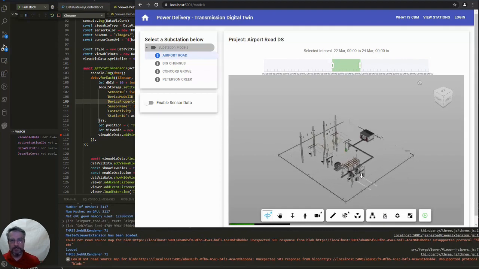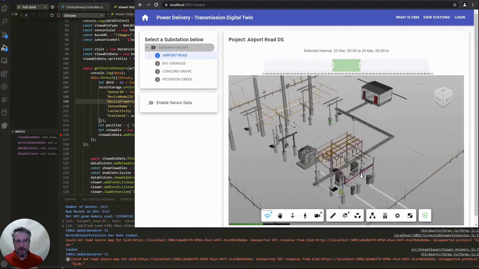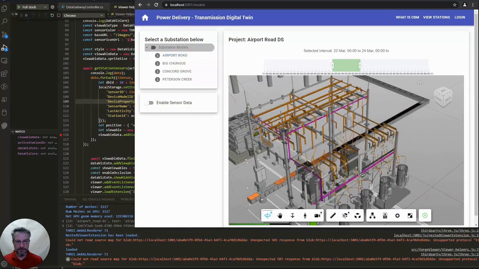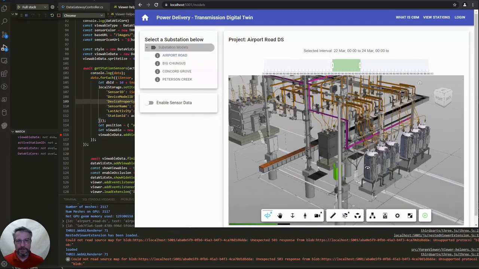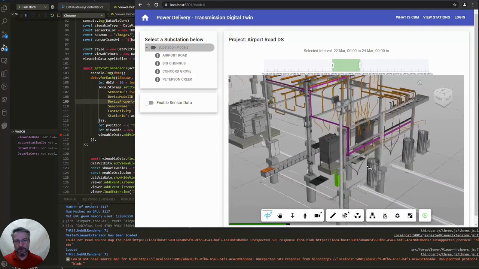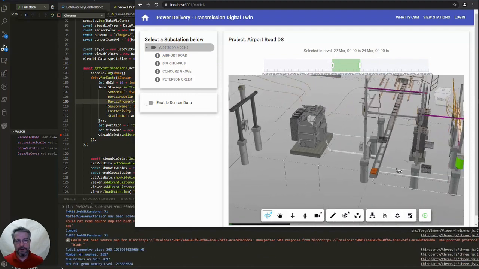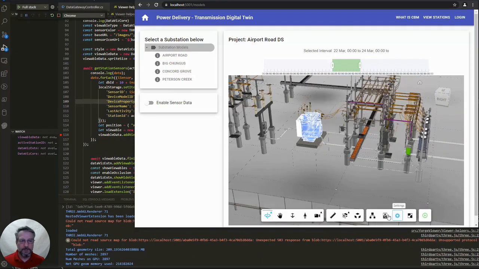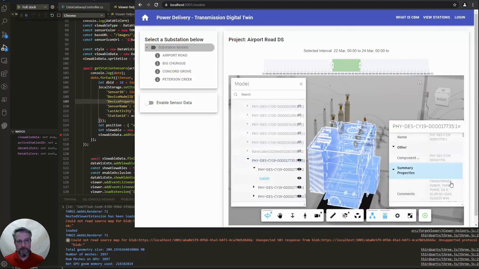At our Airport Road station here, as I zoom in, I'm going to just peek at my regulators and my breakers. But what's important here is I'm going to show you my transformer and click on it. And I want to bring up the properties that we pull into our model from Inventor with Autodesk Forge and Autodesk Vault on our back end, where we integrate with our systems of record and we pull lots of information into the model for our users.